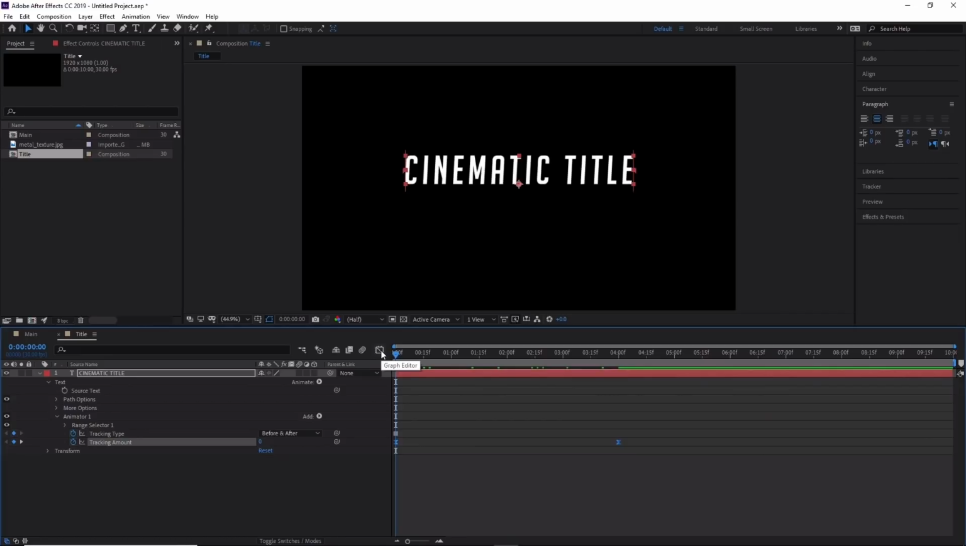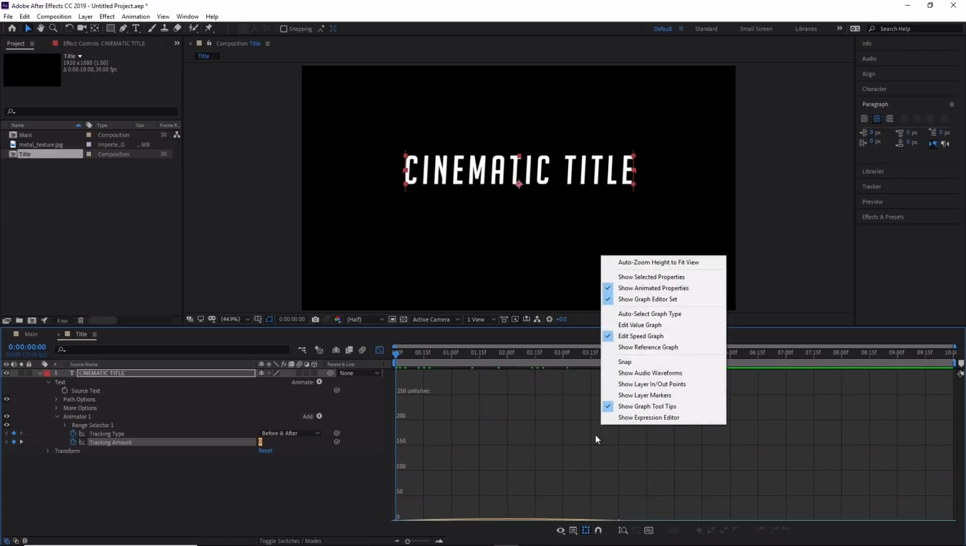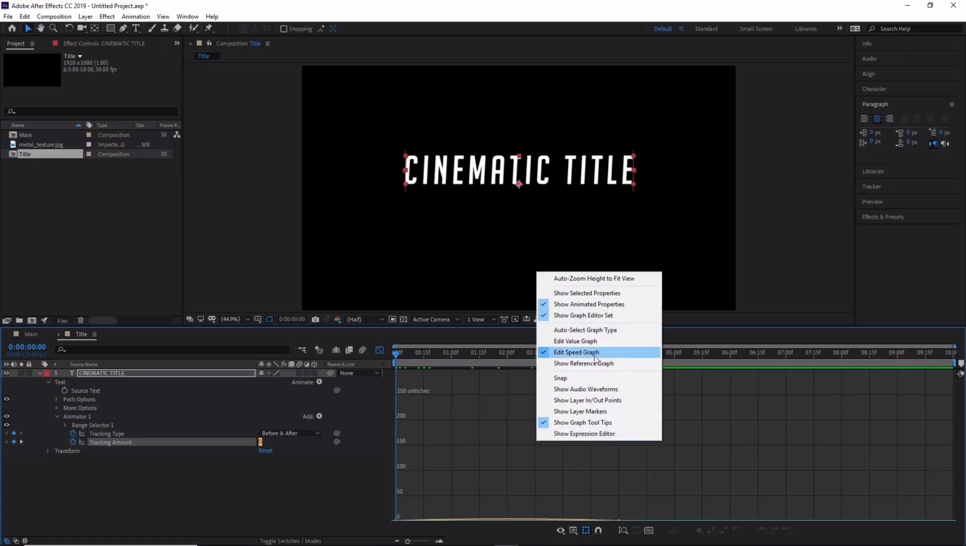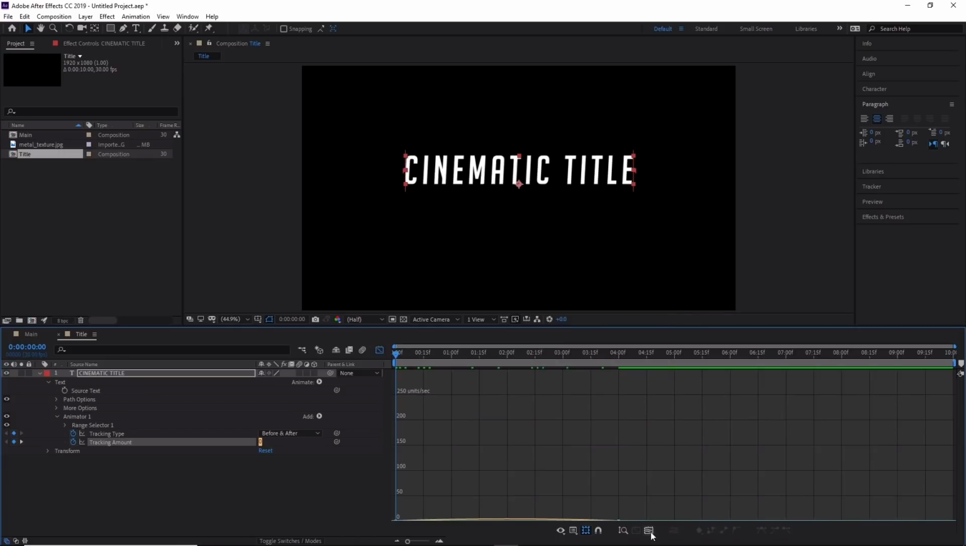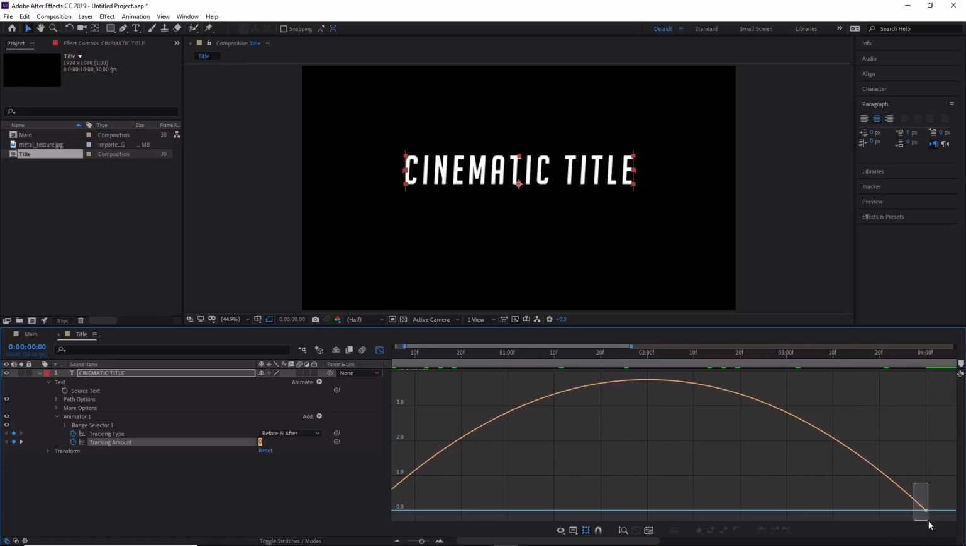Go into the graph editor. And we can't really see anything here. So let's right click, make sure that you're in edit speed graph mode. And then click on the fit all graphs to view button here, like so. So here we can polish up the timing of our animation.